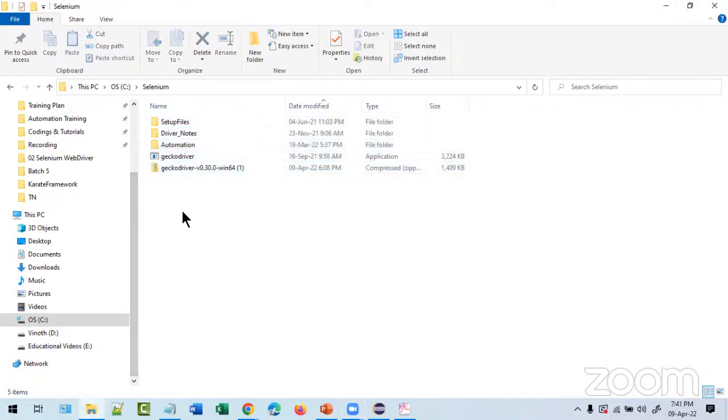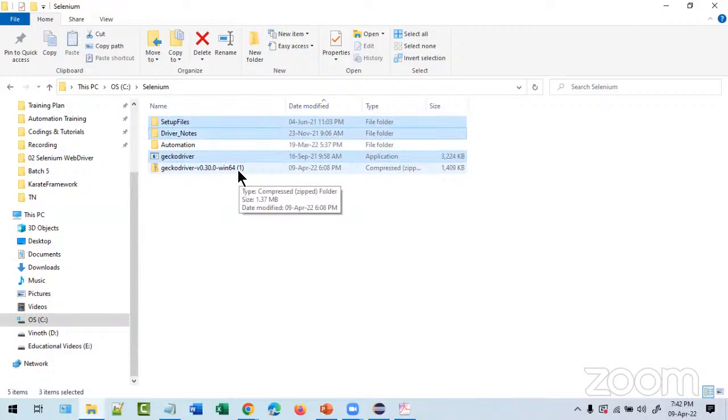Ctrl A, but if I want to select only the setup file and gecko, how will you do it? You will press the control key on your keyboard and click with the help of the mouse. This is how you will do it. I'm sure everyone has an idea how we will be doing this. Pressing the control key is a keyboard event, and performing the click is a mouse event. So I'm just combining both concepts together.